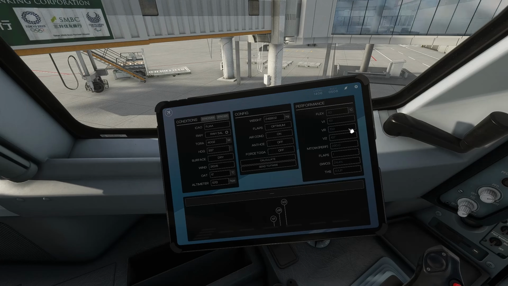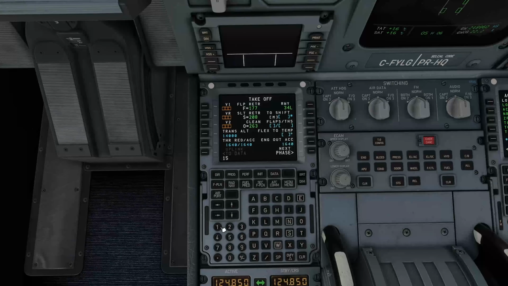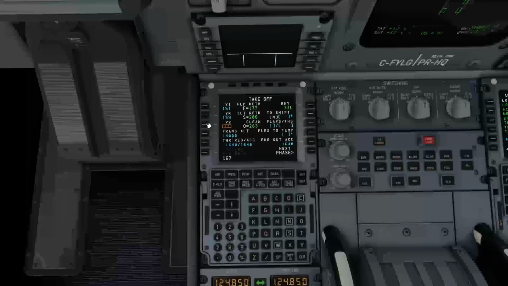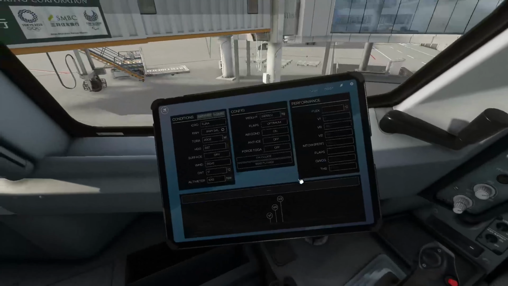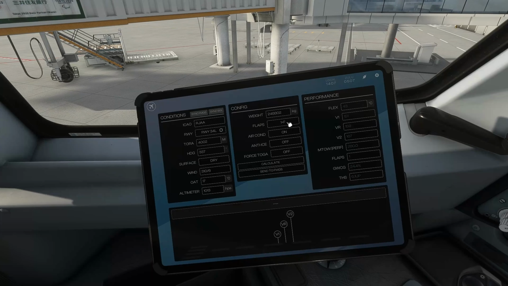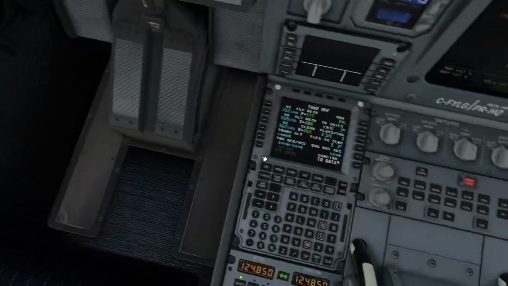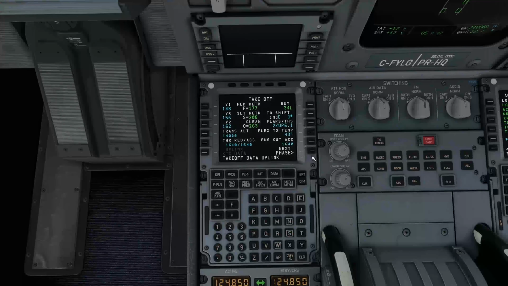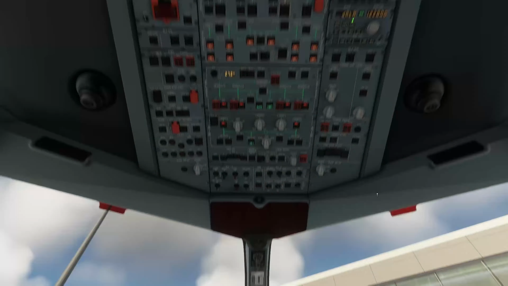Alright, V1, VR, V2: 151, 159, 167. And we will set flaps to 2, just so we don't hit our tail on the ground. Quick send to FMS and confirm takeoff data. Let's see, flaps 2, up 2.6.1, flex temperature 42 degrees Celsius, rest looking great.